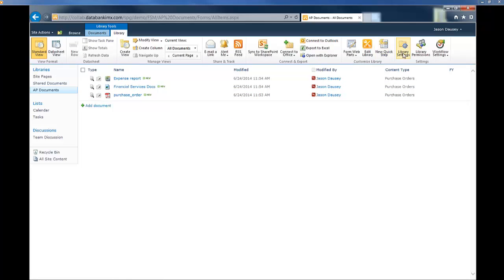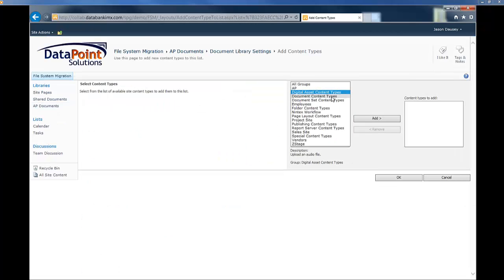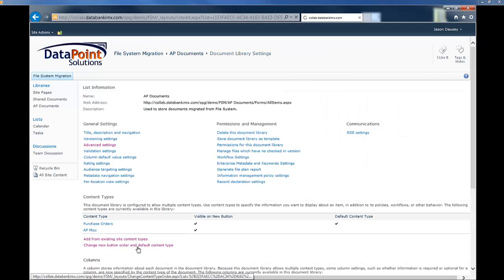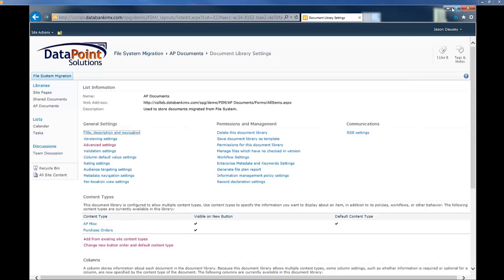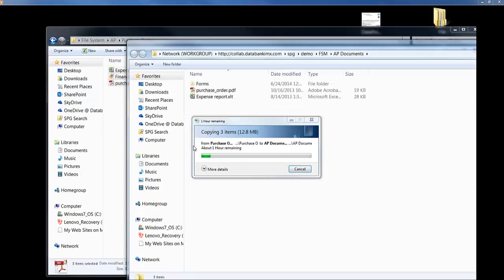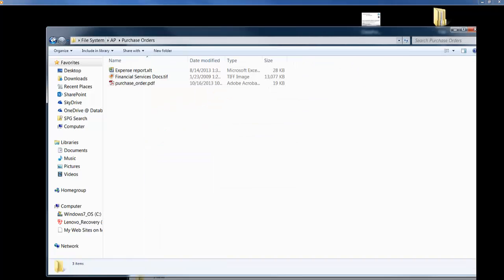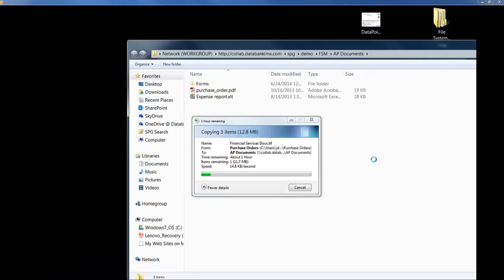And now I also have FY. So I'm going to go ahead and change the default content type again. I'm going to add my miscellaneous guy here, and change the default to be AP. Now that's the default. I'm going to go back to my copy and pasting here. It's not going to take an hour, I promise. Grab my miscellaneous documents and paste these guys in here.